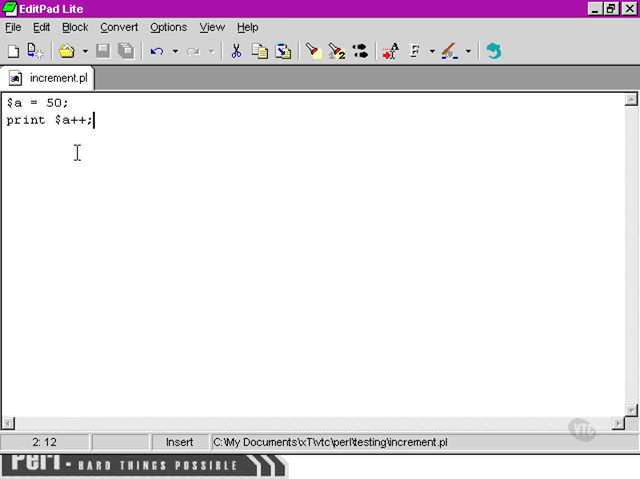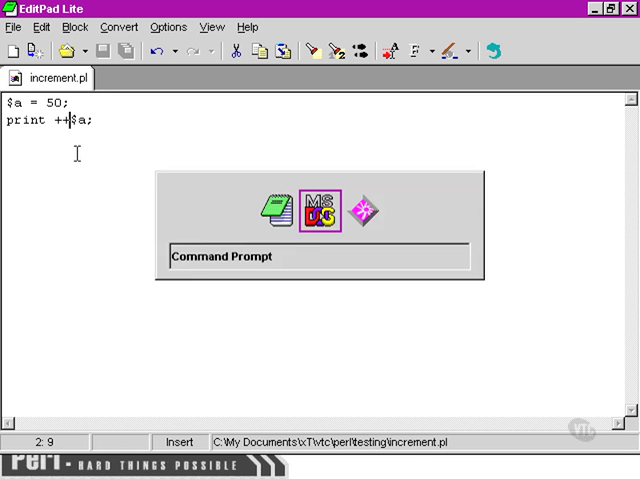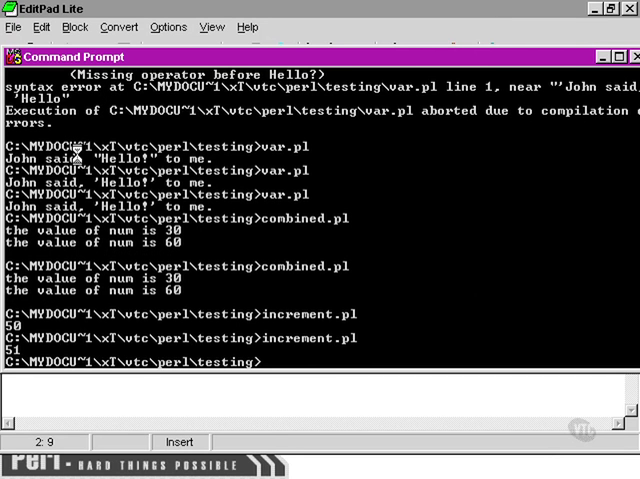Well, the difference between the pre and post increment operators is that this one, the post increment operator, is, as its name suggests, executed after that line of code is evaluated. If we put it before and return to our command prompt, we'll see that the increment is done just before the entire line is evaluated. So the number 51 is passed to the print function.